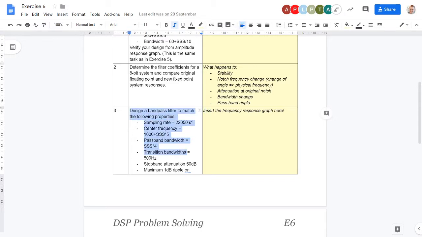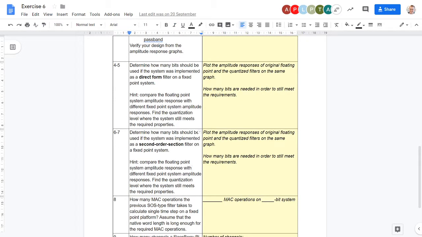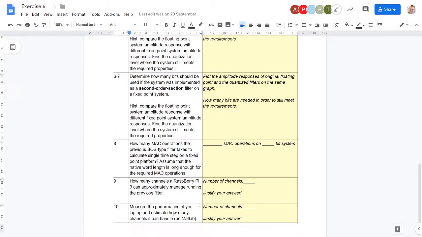Then there's the bandpass filter to match the following properties and determine how many bits should be used. How many bits again, and so on. How many MAC operations? This is so much fun. Oh, right. Hey, wait a minute.